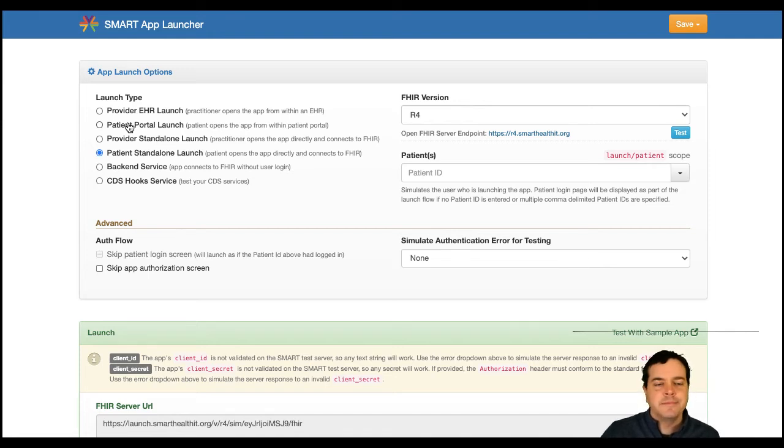There's also a backend service that they support, so this is like a B2B use case, like a Pixis system talking to the electronic health record. That kind of B2B use case would be a backend service. And CDS hooks, which you can read more about, and maybe we'll do a video on sometime. So we're going to use patient standalone launch.